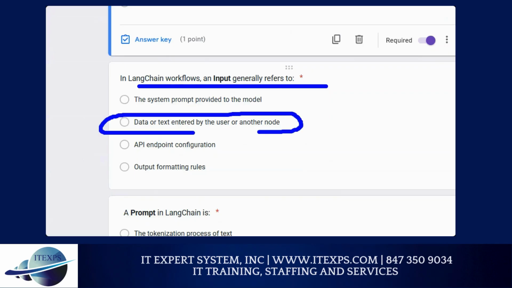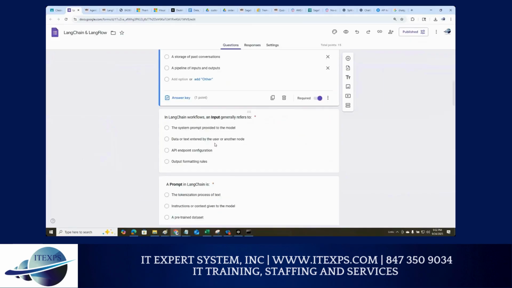Do you guys agree? Enter, which is input, right? Next one.